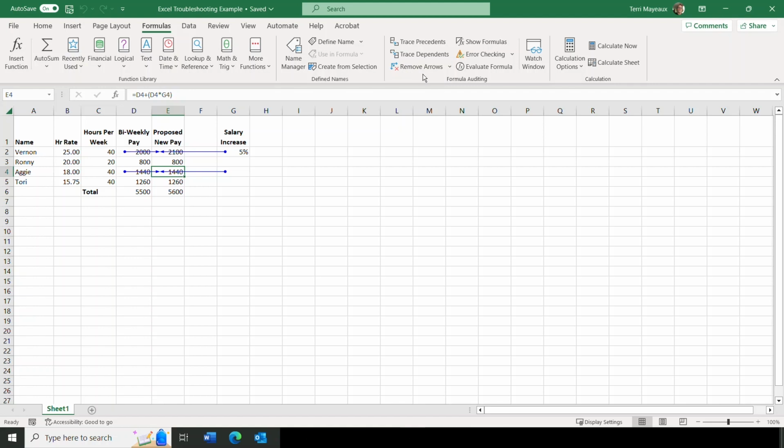Now, if I just click on that button, it removes all sorts of arrows, but I can also click the drop down just to the right of that button, and I can say, well, I want to remove precedent arrows only, so I'll just click on that. And because I had E4 selected, that is what is erased or removed.